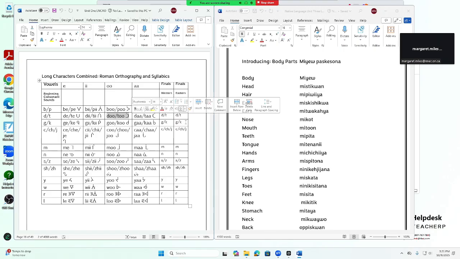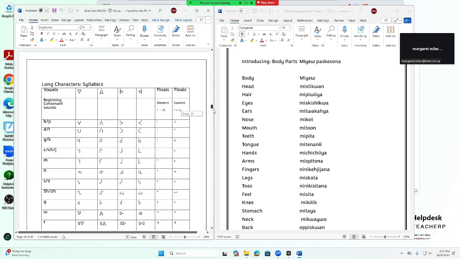So the dot is on top of that syllabic letter. And the final is N. Mitun. Again on the chart, go to N sound. Mitun.